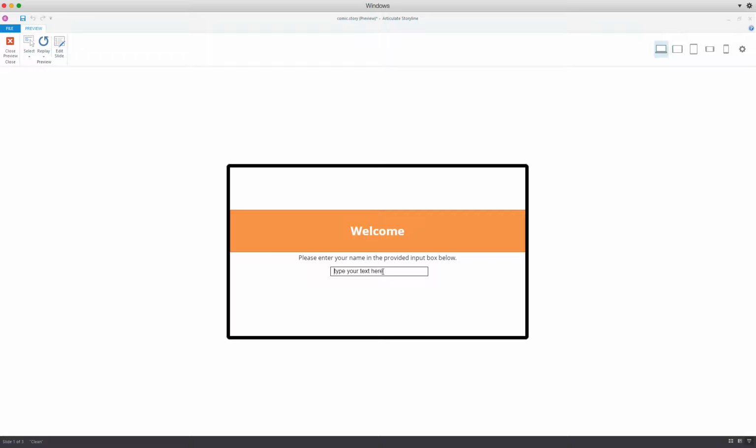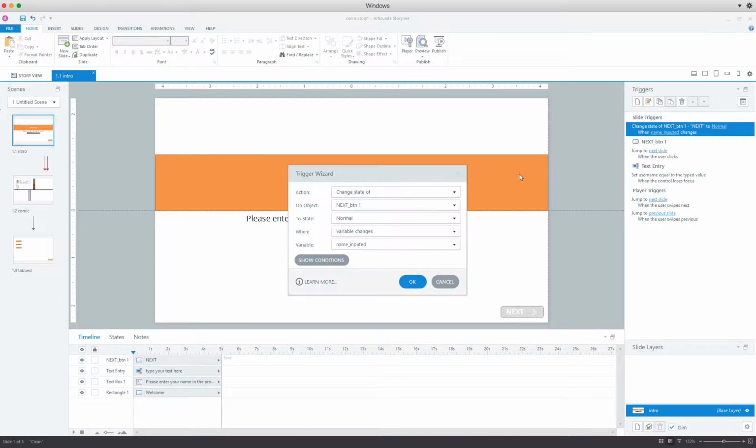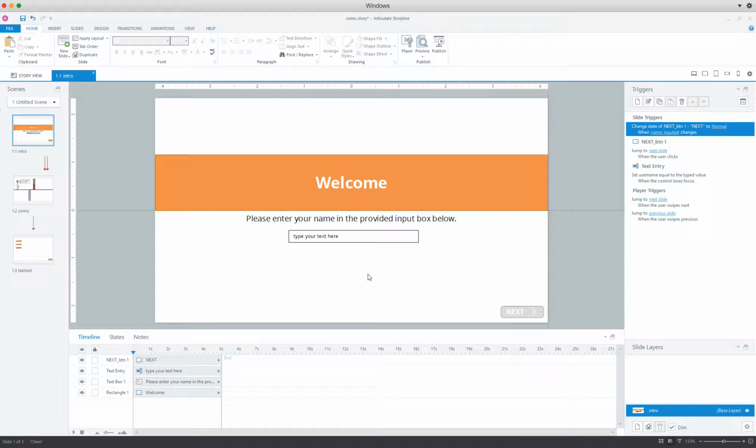There it is. Type my name there. Okay. Brian J. Seeley. Oh, darn it. So before it was updating when it lost focus, meaning when I clicked outside this box. But I changed it, right? I changed it to say we'll change the state of that when the variable changes, and then it's that named inputted. So I need now to have some sort of trigger that changes that variable from false to true, right?